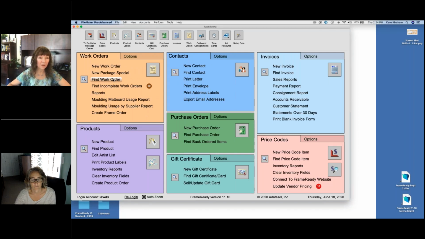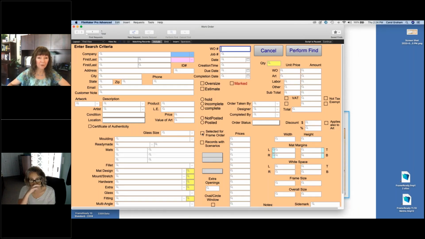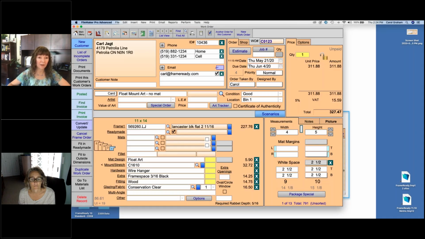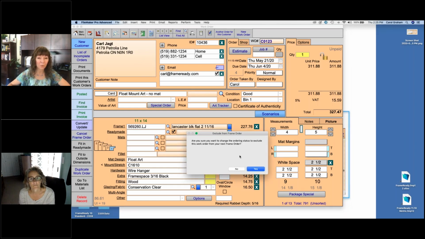So if I click on Find Work Order, and then I mark the box here that says Select for Frame Order, that's going to show me a list of all of the orders that are going to appear on my framing order or my purchase order. So all of these will be ordered. If for some reason there was one that I did not want to have on here because I really don't need to order the materials or anything that's on here, then I could use this button on the left-hand side to cancel this item.